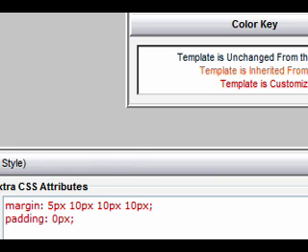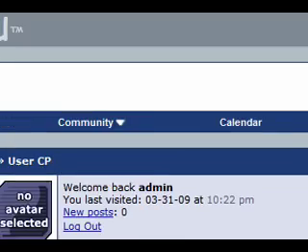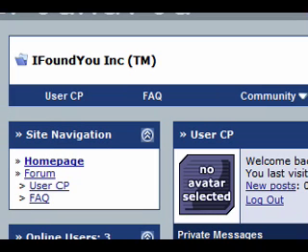But anyway, now if I go to ifoundyou.com, you'll see now that I've changed the width of the border. And now the border looks a lot better. So if you really don't like the thickness of the border besides the color, you can change it. And that is something that is extremely helpful to know. Okay, so that's how we go about changing the thickness of the border.